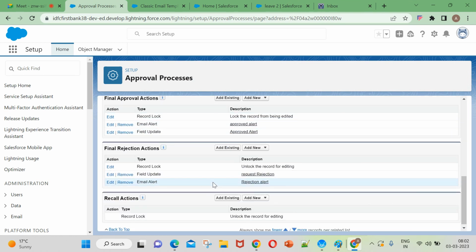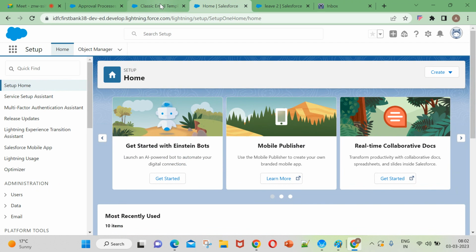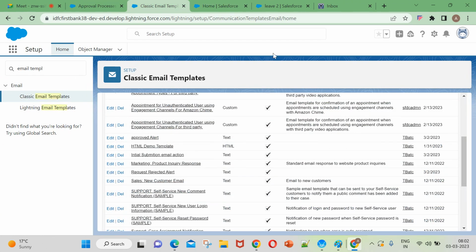Let's test. So two configurations are done. Let's see whether, once the manager has approved, the employee is getting an email and also the field is getting updated or not. Similarly, once the manager rejects his request, maybe that time also whether he is getting the email or the field update, we'll see the end-to-end functionality.